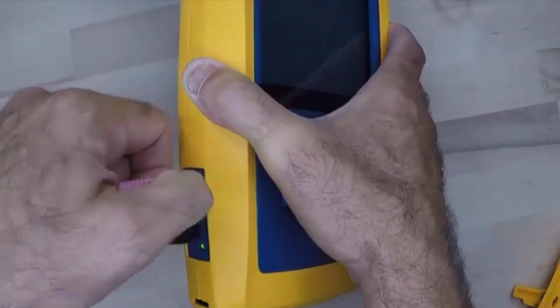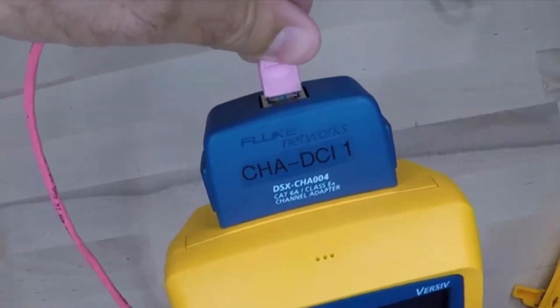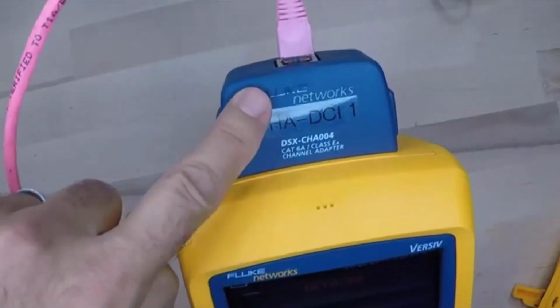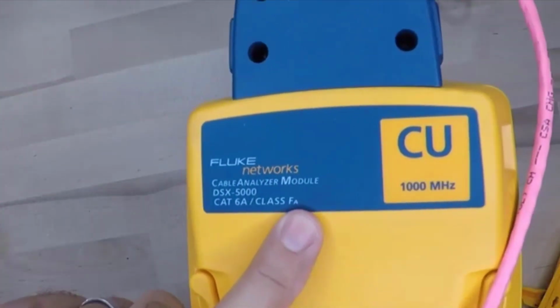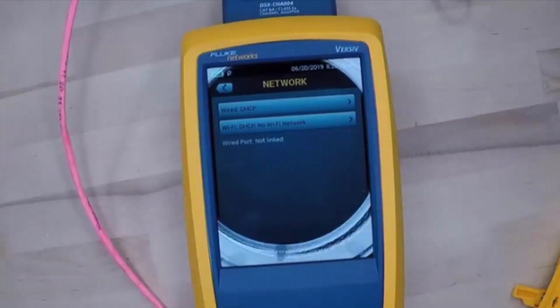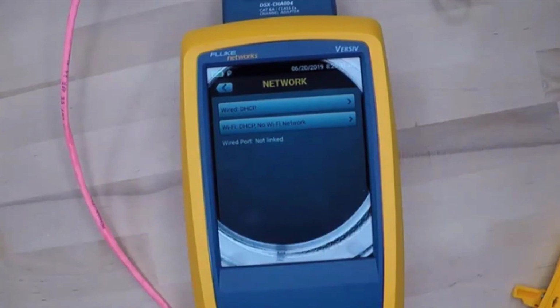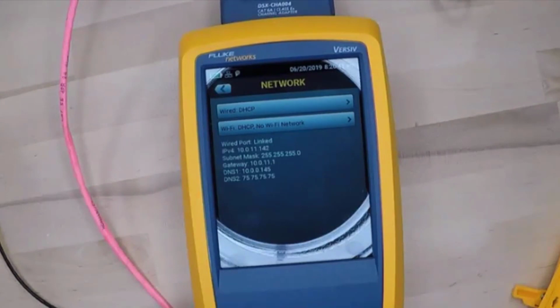So what I'm going to do is I'm going to unplug that, and I'm going to come up here to the top. I'm going to plug it into my channel adapter. Okay, so I've got a channel adapter in my Versiv right here. I've got my DSX 5000 module in there. So now I've plugged that in. And so what I'm going to do is, let's do this. We're going to plug a good Ethernet cable into that. And we are going to switch around our VNC right here.